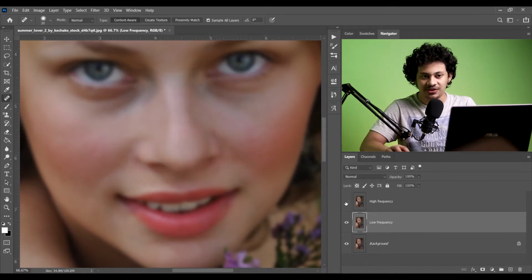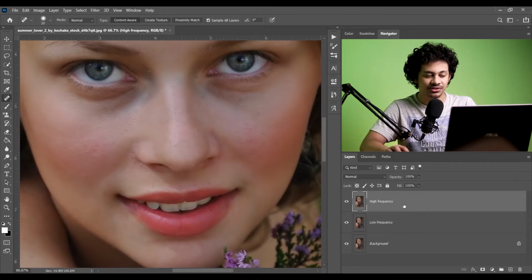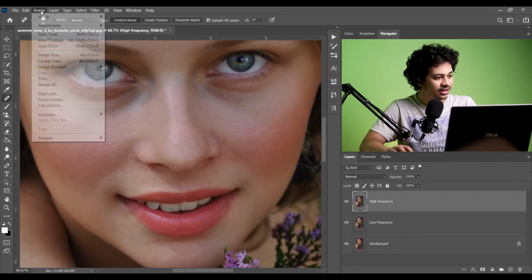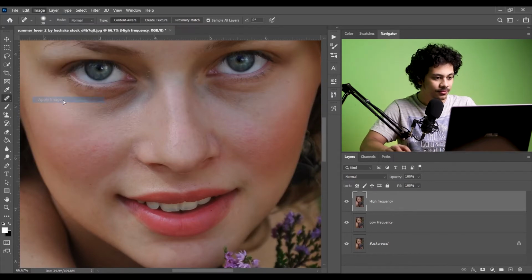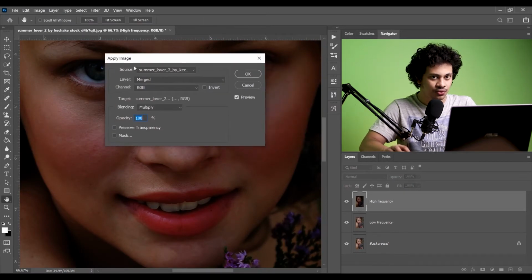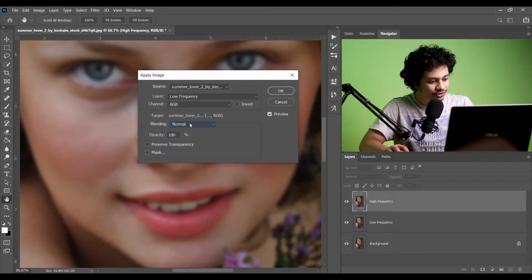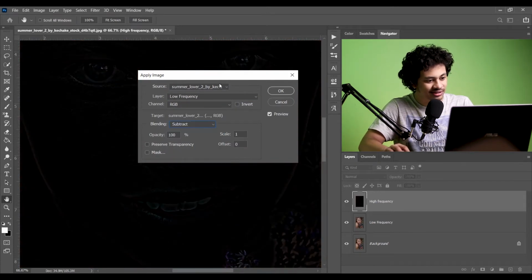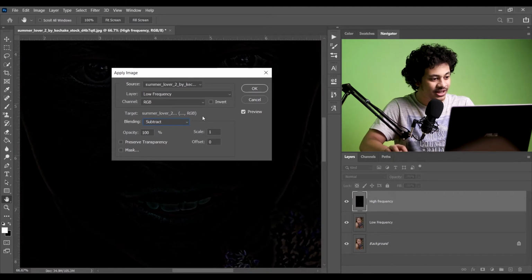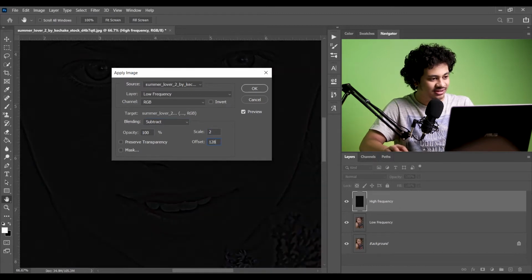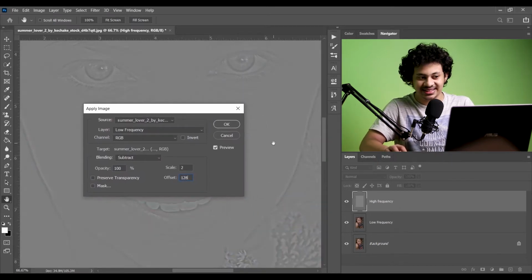And now activate the high frequency layer by clicking on the eye icon. Then go to Image and select Apply Image. Now select the source layer, low frequency. That's good. Now change the blending mode to Subtract, and look at this, it's totally black, nothing is visible. So here set scale 2 and offset 128. Now look at this, you can see the skin texture. That's perfect. Now press OK.